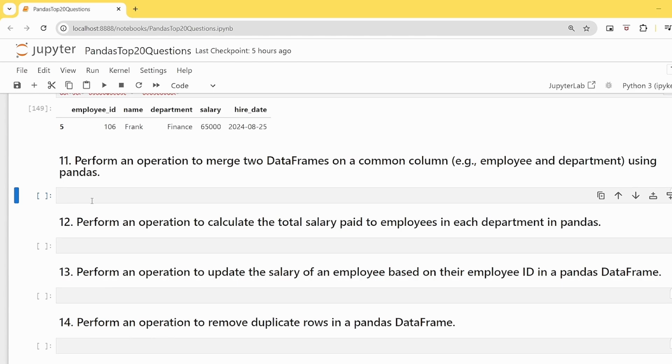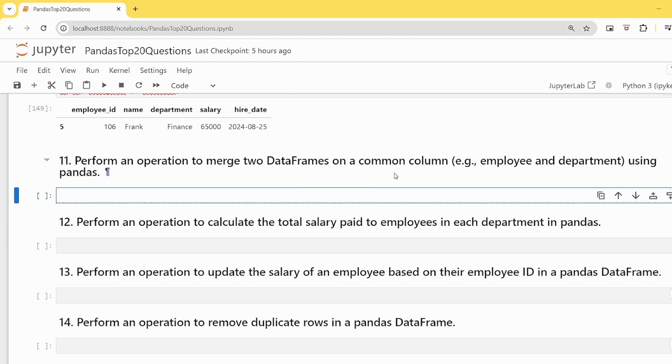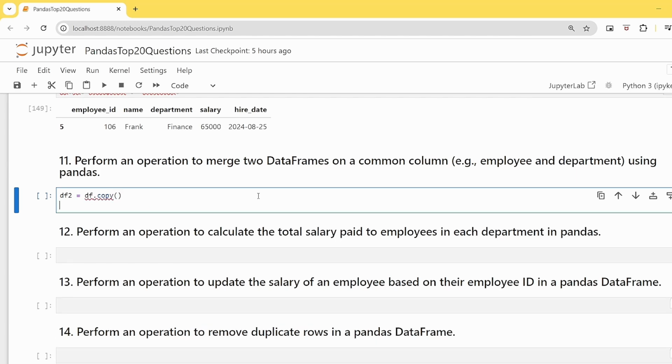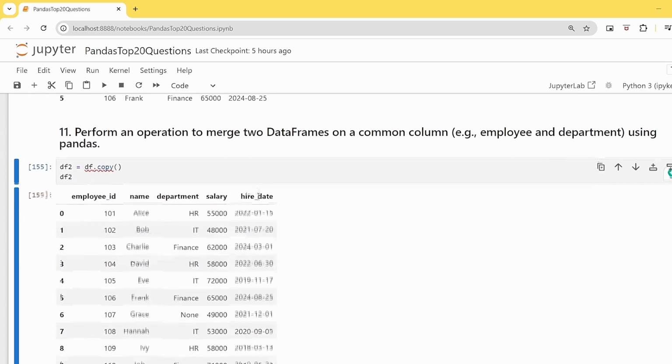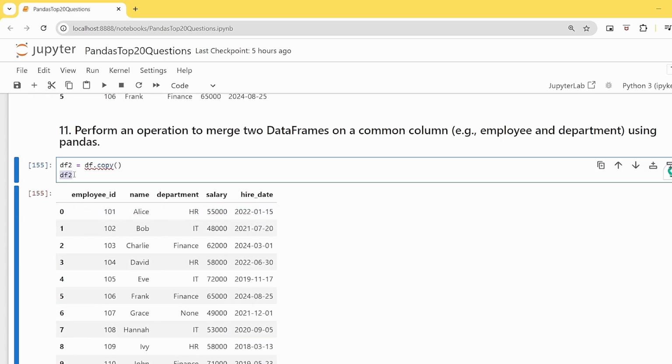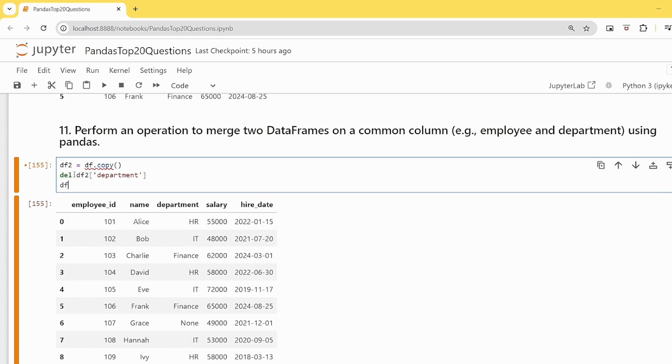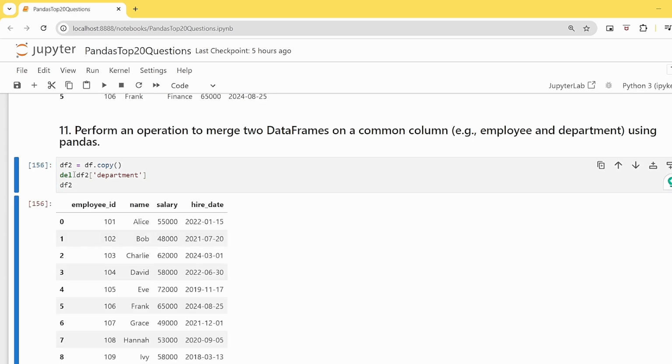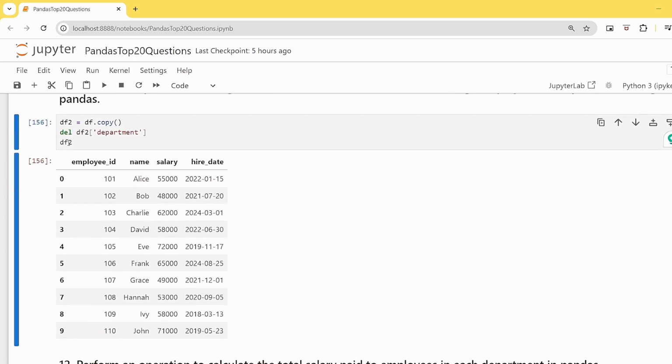Let's start with the 11th one. We have to perform the merge between two data frames based on some equal or identical columns. We have only one data frame with us, so let's make another one from the existing one. We use the copy method. Let's print df2. Okay, we have the same. Let's delete a single column, df2 department. We deleted the department, and when we merge it we'll get it again.